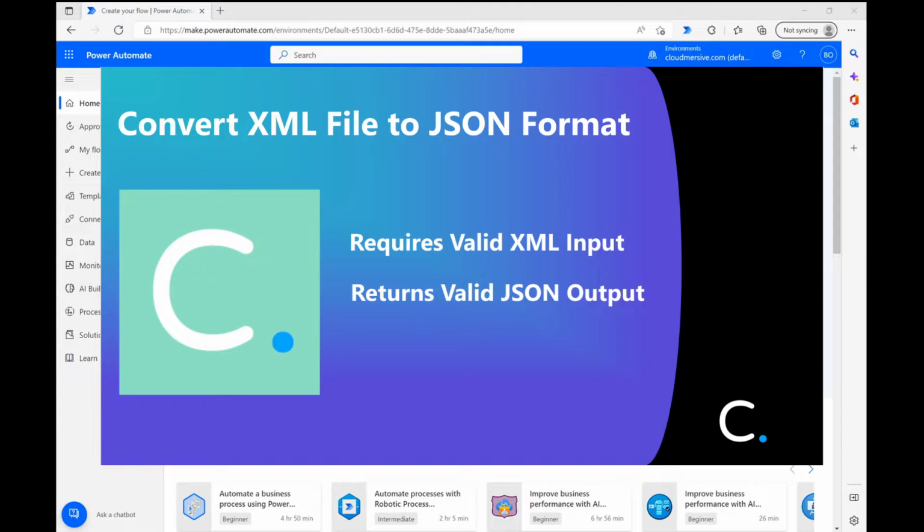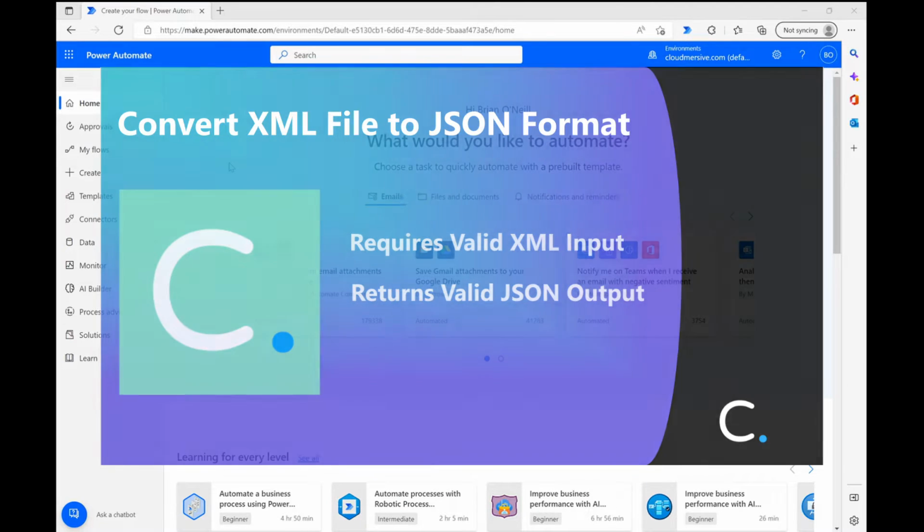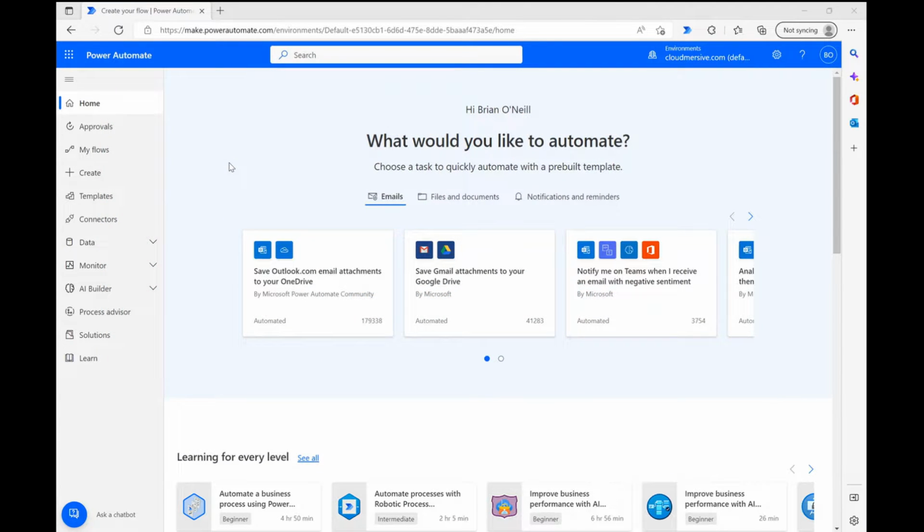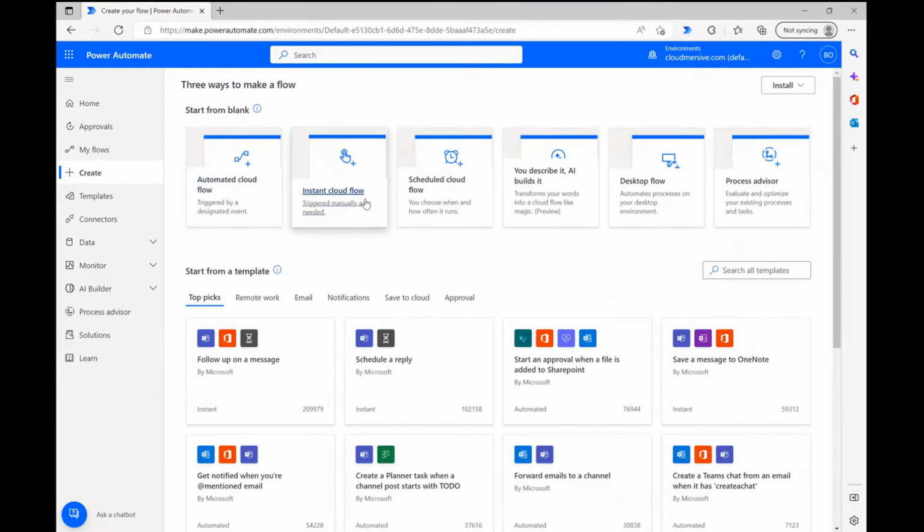After using this connector, you can copy the JSON object directly from the output of the operation, or you can create a new file with it using dynamic content outputs. That's totally up to you. For the sake of simplicity, I'm just going to convert a sample file for you and review the operation outputs and nothing more. Starting from the home page, I'm quickly creating an instant cloud flow to get the demo started.